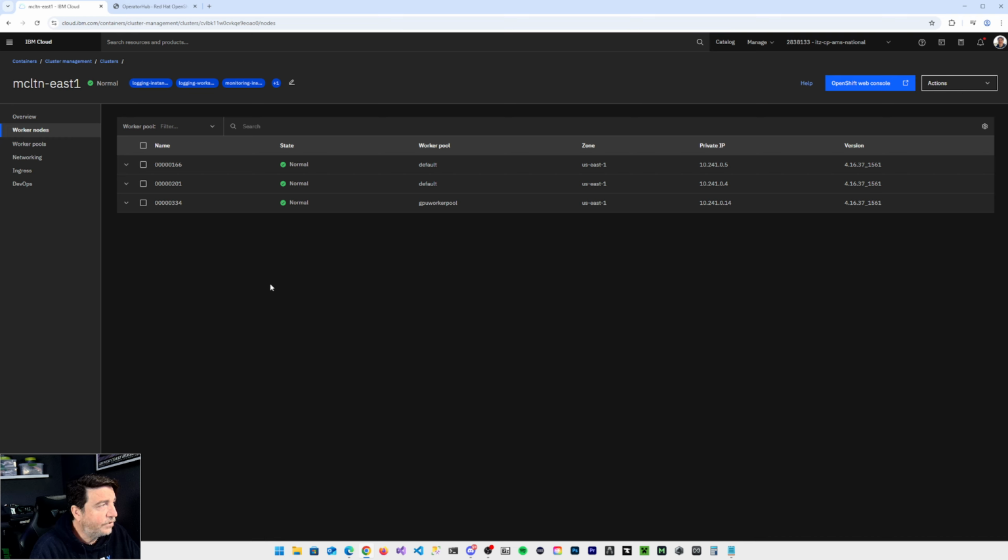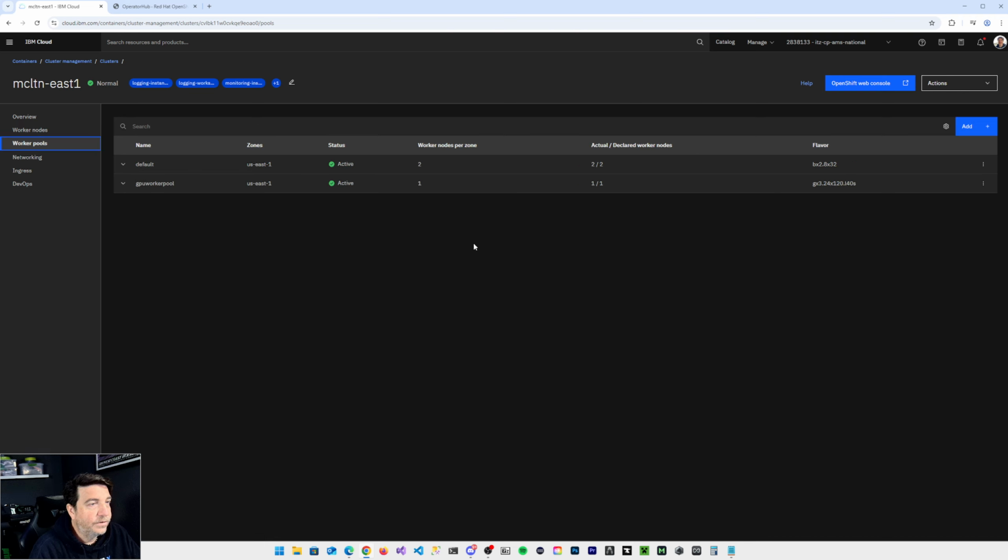So I'm going to go back over to the worker nodes here within the IBM Cloud and go back over to worker pools. One of the cool things is, when you saw me provisioning this, there was a pretty good expense to the worker node that I'm having to spin up, and I don't plan on using this GPU worker node anytime soon. So I'd really like to pause the billing on that.